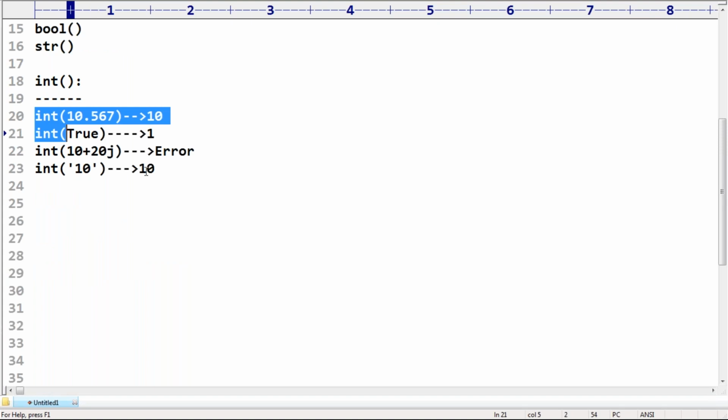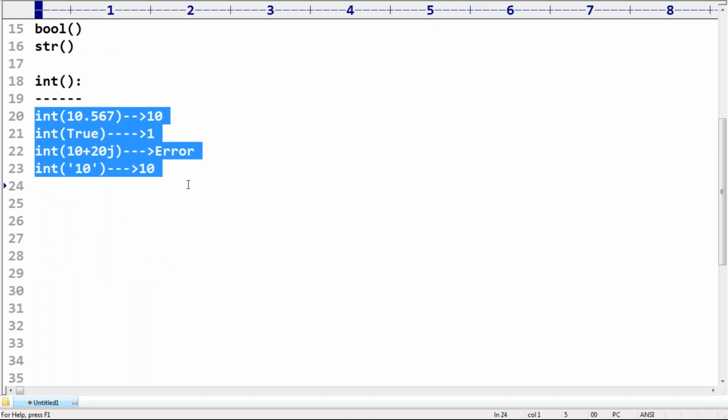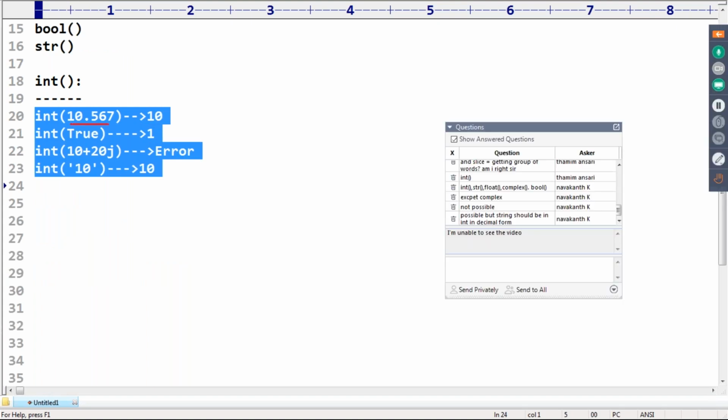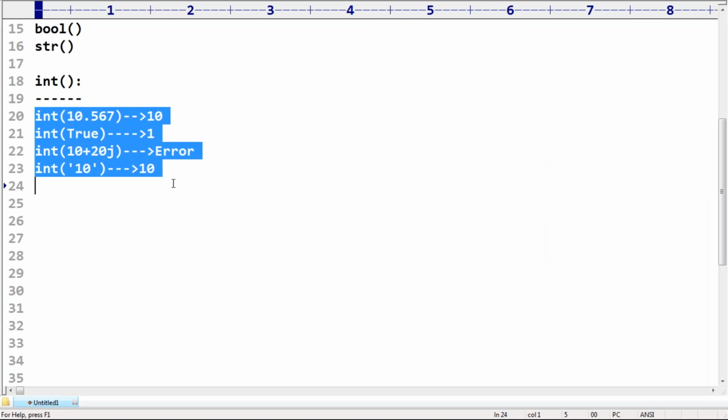This is about the int function to convert from other types to int type. Float to int is possible, boolean to int is possible, complex to int is not possible. The string value internally should contain only a base 10 integral number. By mistake, if you specify binary, octal, hexadecimal, then it is not possible. Everyone can understand? Are you getting the point?